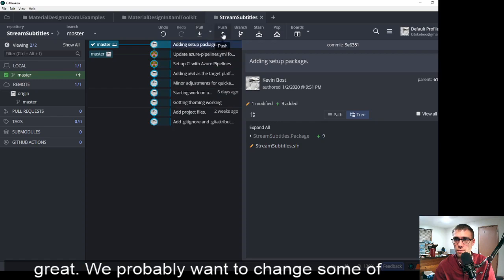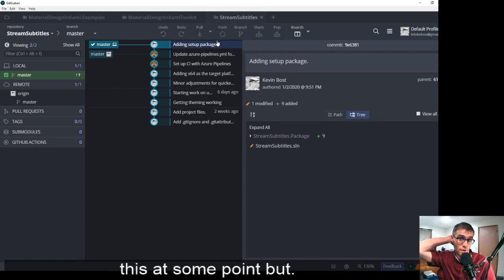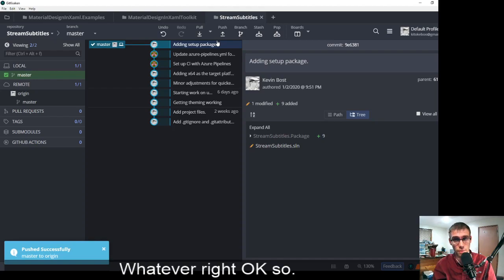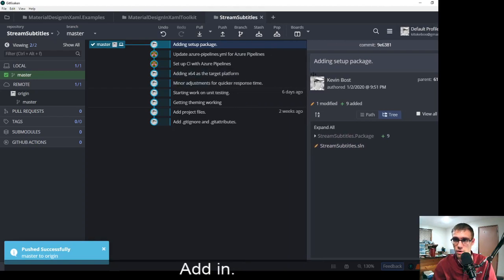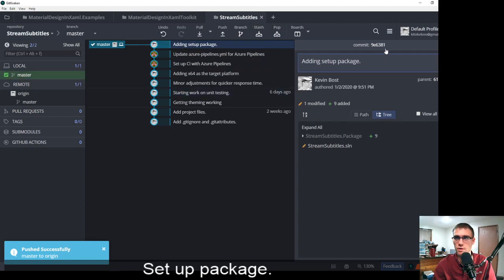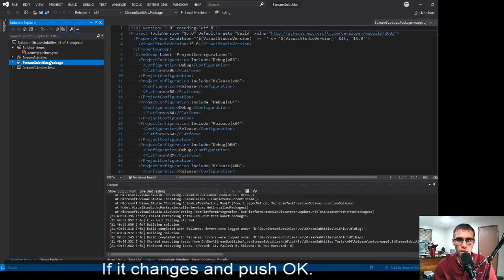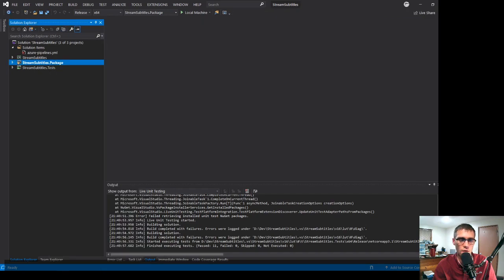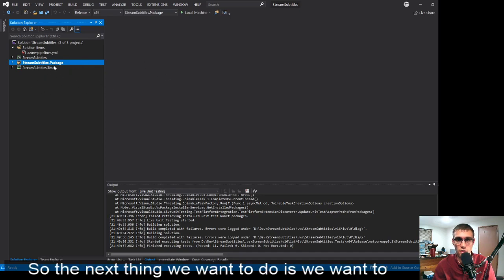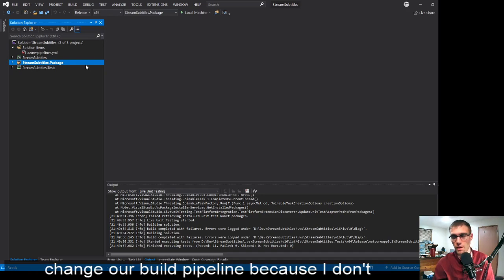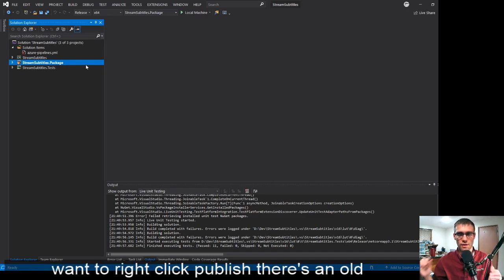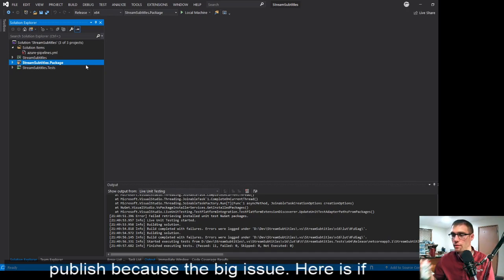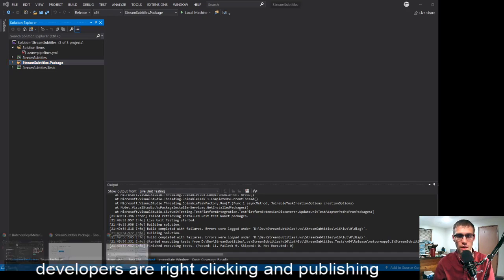Commit changes and push. Okay, so the next thing we want to do is change our build pipeline, because I don't want to right-click publish. There's an old saying, friends don't let friends right-click publish. The big issue is if developers are right-clicking and publishing the app, you have no guarantee of consistency, right? It also means you might have to expose things like your certificate to your developers, and that's probably not what you want. So what we would like is to have this controlled by our Azure DevOps pipeline. I have no idea how to do it. Let's go find out.